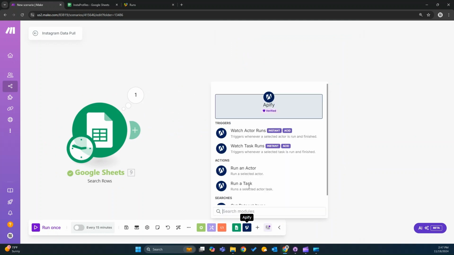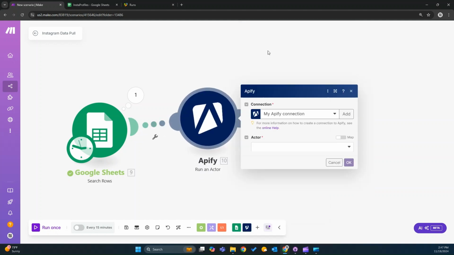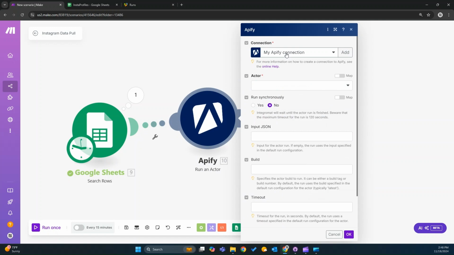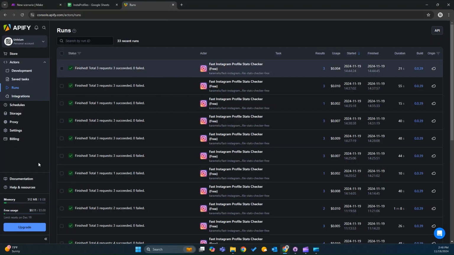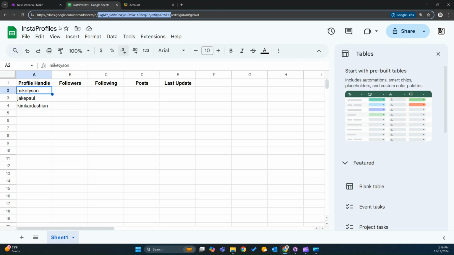So I'm going to skip ahead just a little bit, and we're going to look at the run actor part of it. For the Apify module, you'll have to create a connection, which means you have to get an account and get an API key, which if you go to settings right here, go to this API and integrations tab, it'll give you an API key you can use. I'm not going to go there now because I think it has my user ID on there or something.